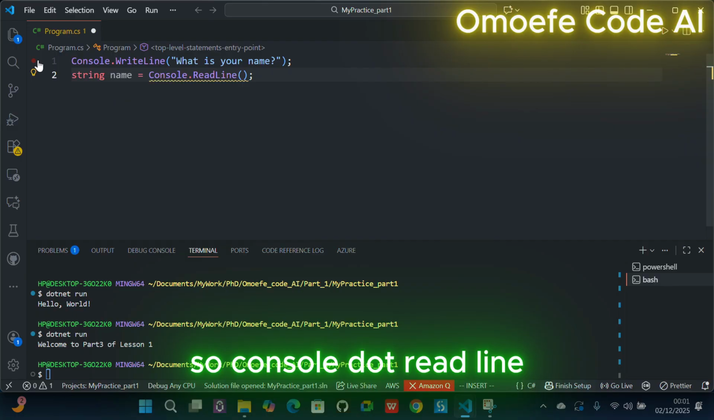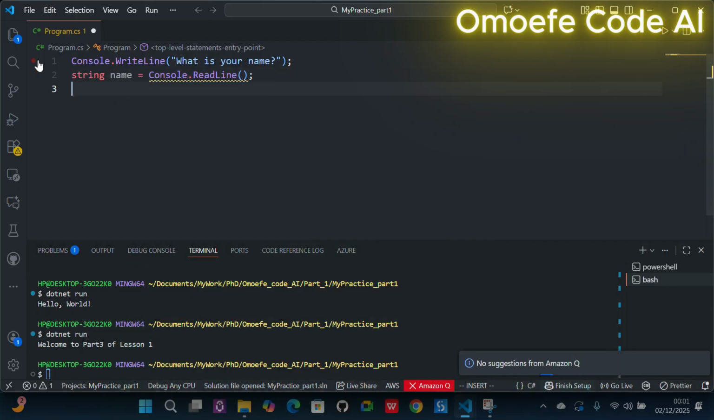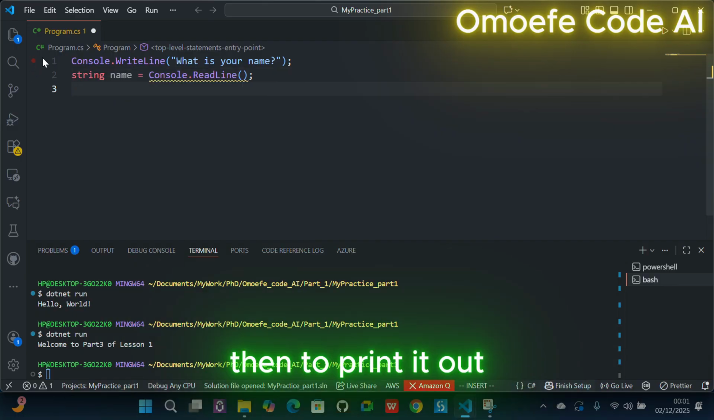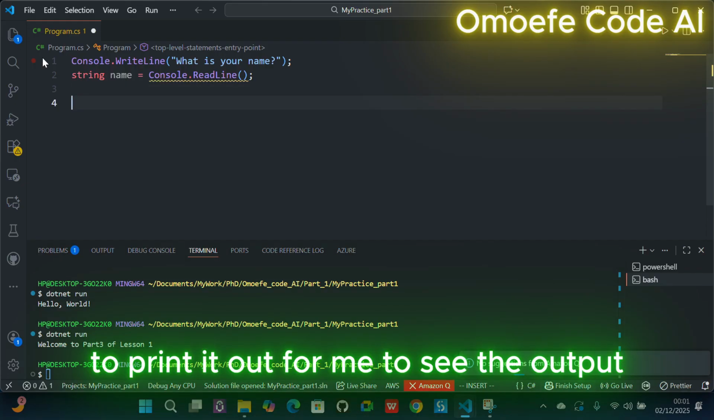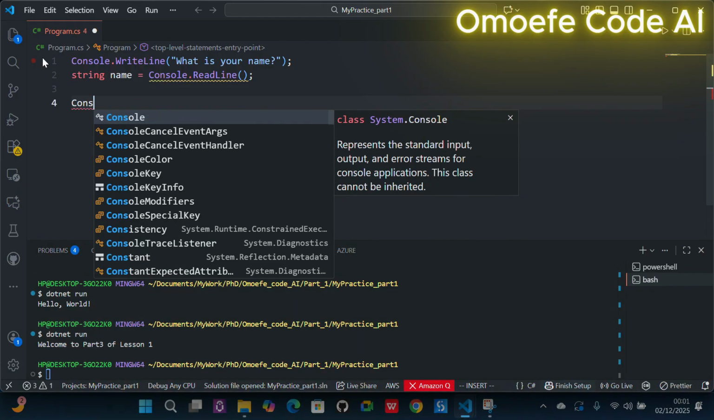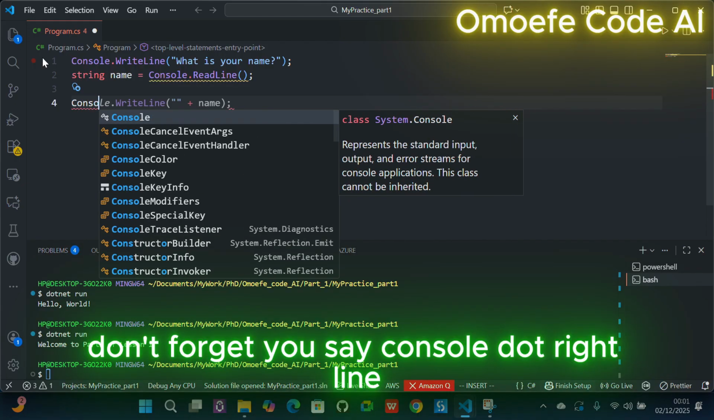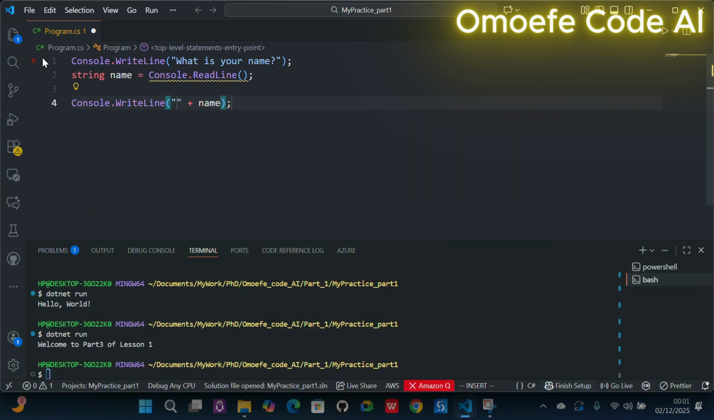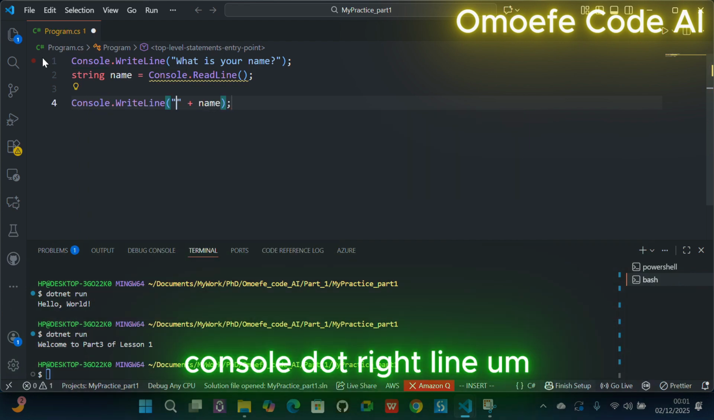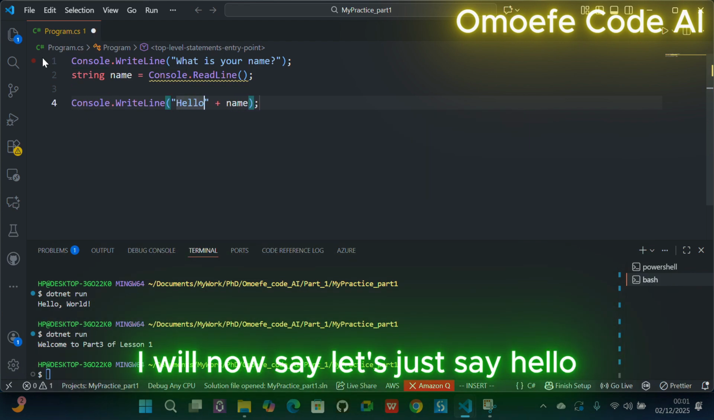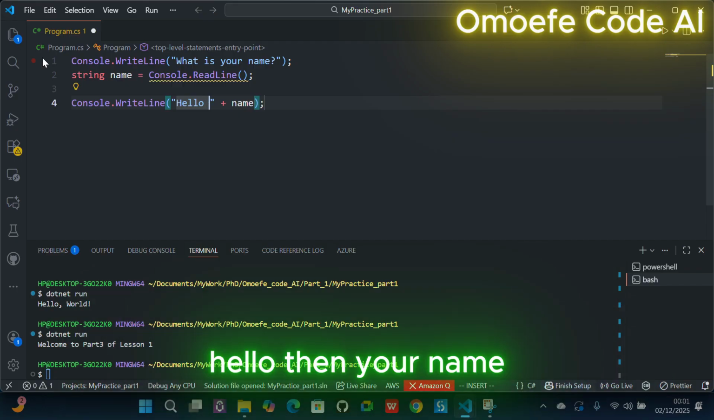So Console.ReadLine. Then to print it out, for me to see the output, don't forget you say Console.WriteLine. I'll now say, let's just say "Hello," then your name. So let's run.